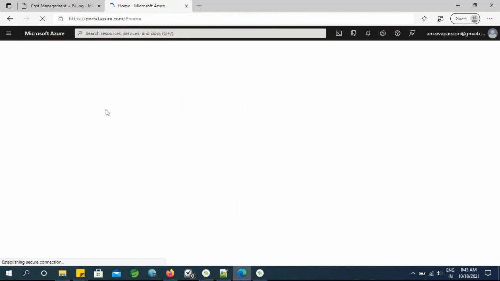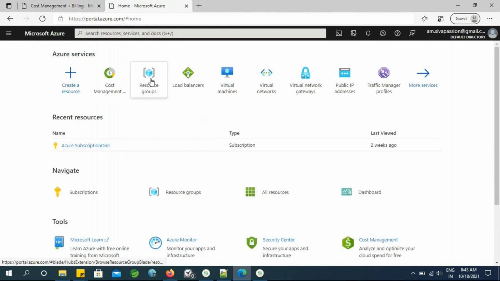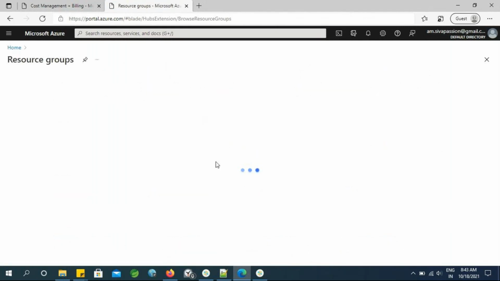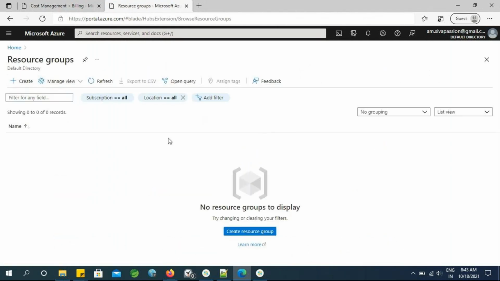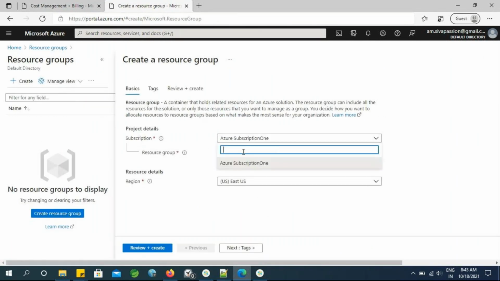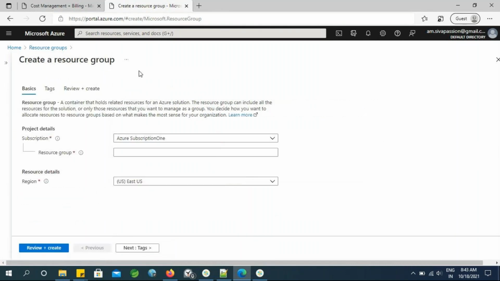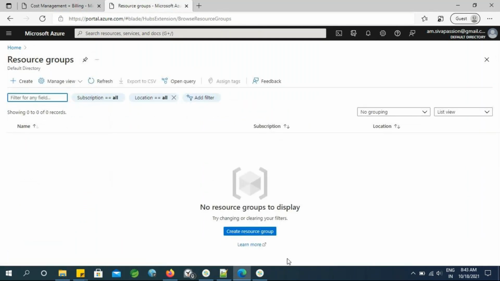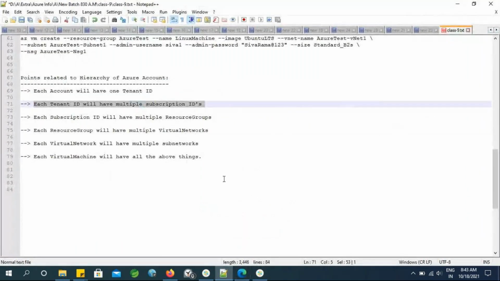So here, if you observe, whenever you're trying to create some resource group, click on create. Here it is going to ask which subscription ID you want. So you can choose it here. Based upon that, your billing activity is going to generate with respect to that subscription. Okay, understood.